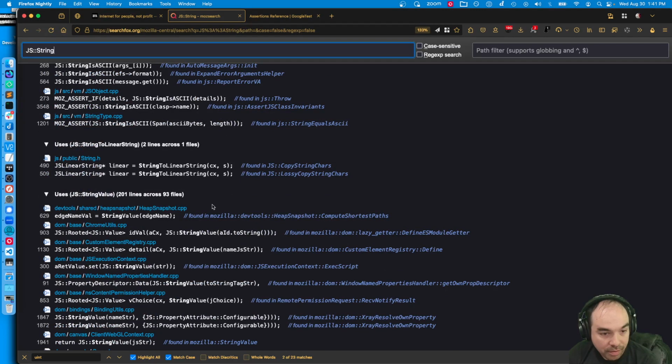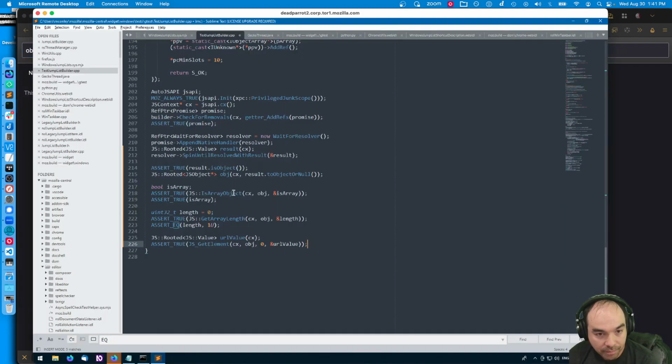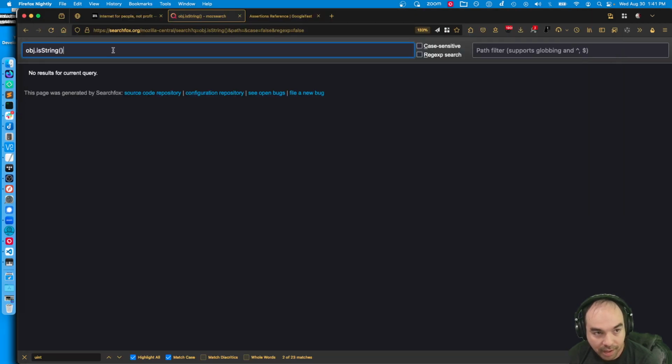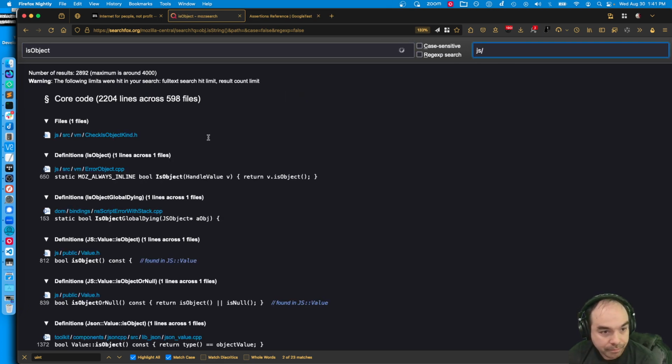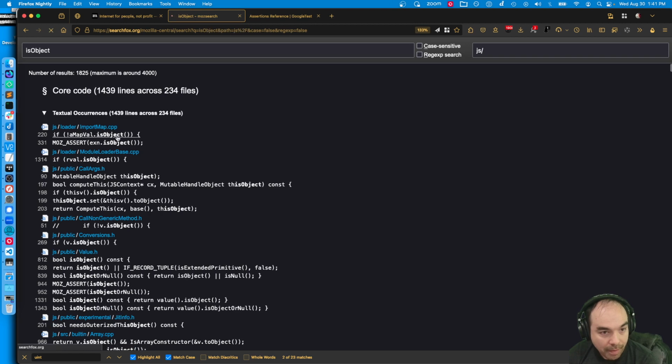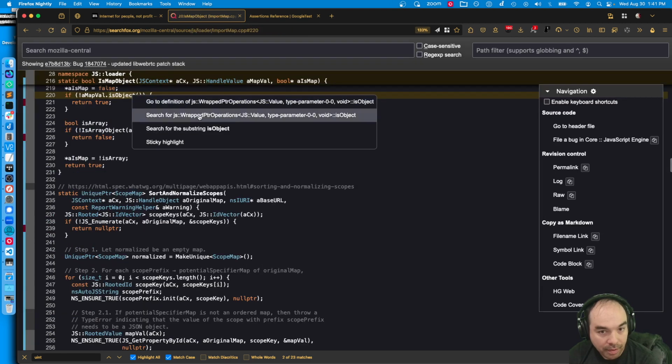String value. How about obj, is string? No? Surely that is one of the map value is object. Where are you?